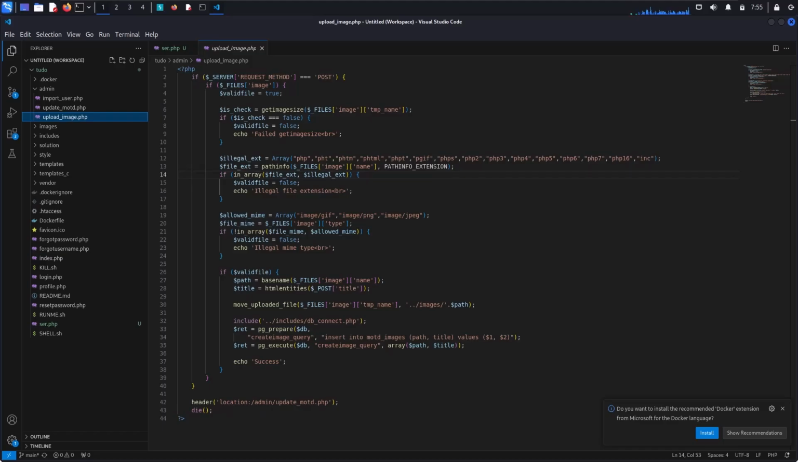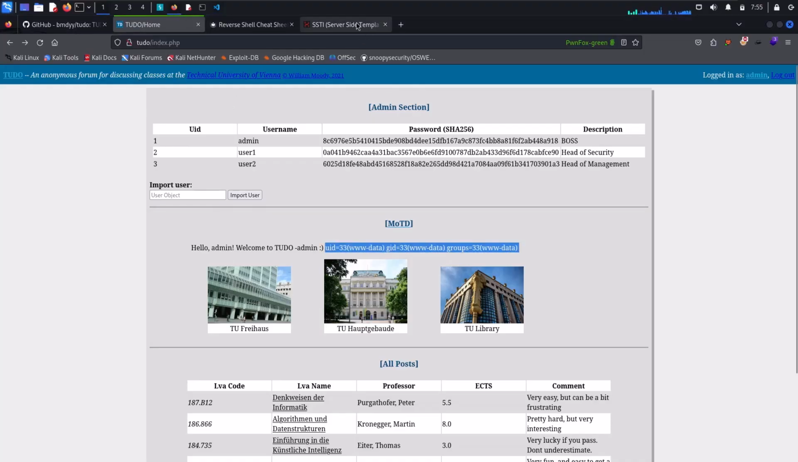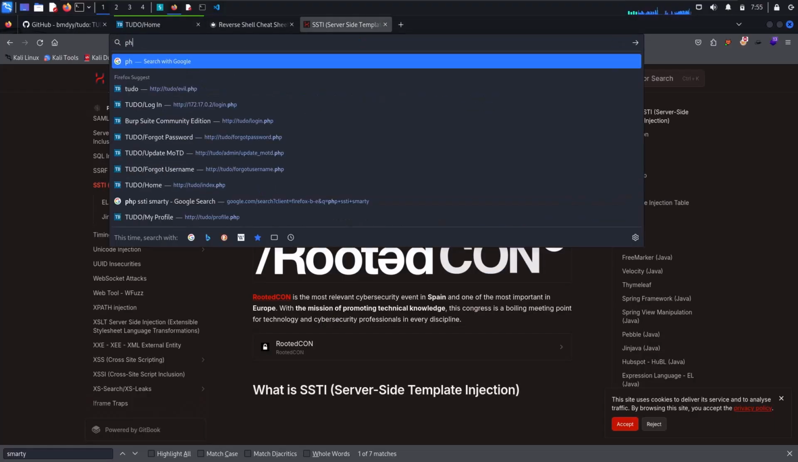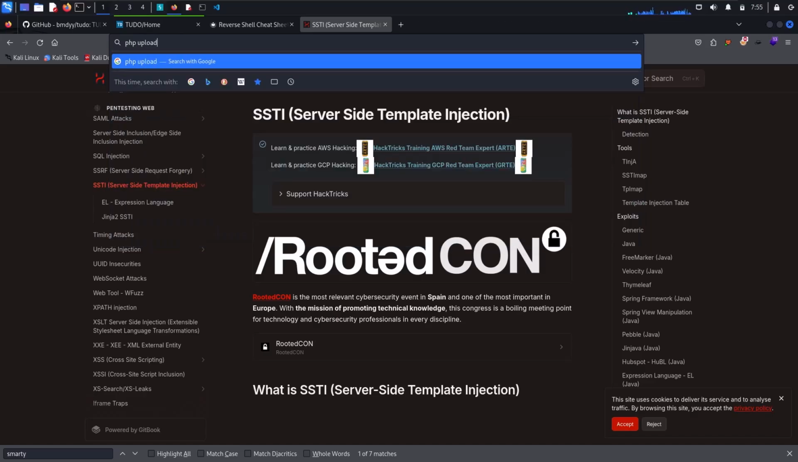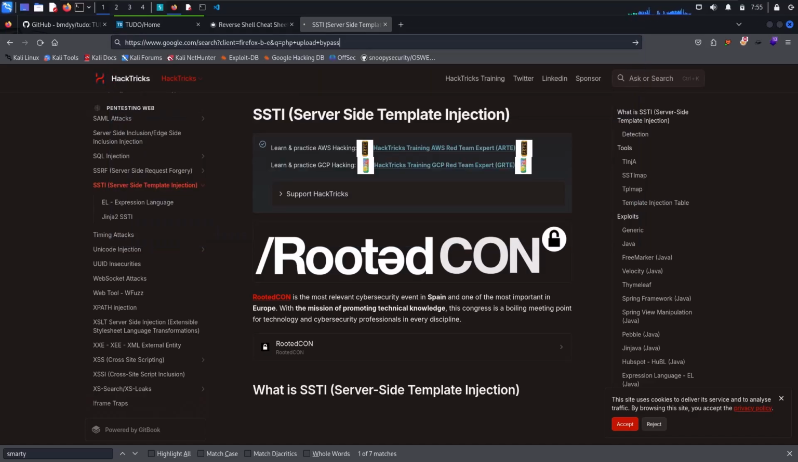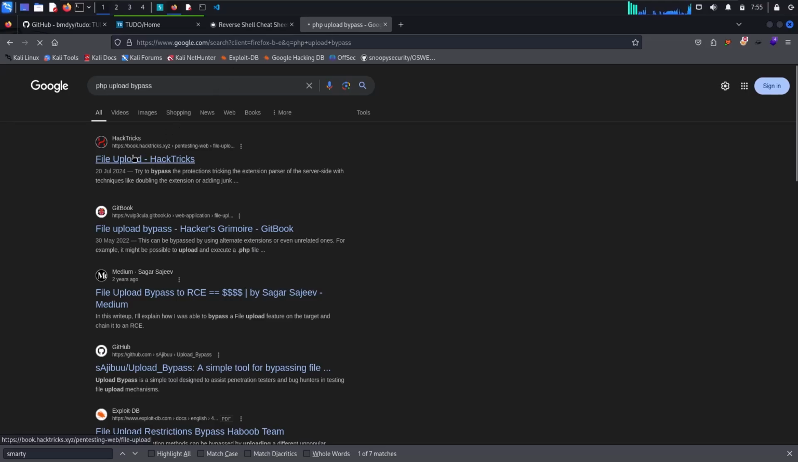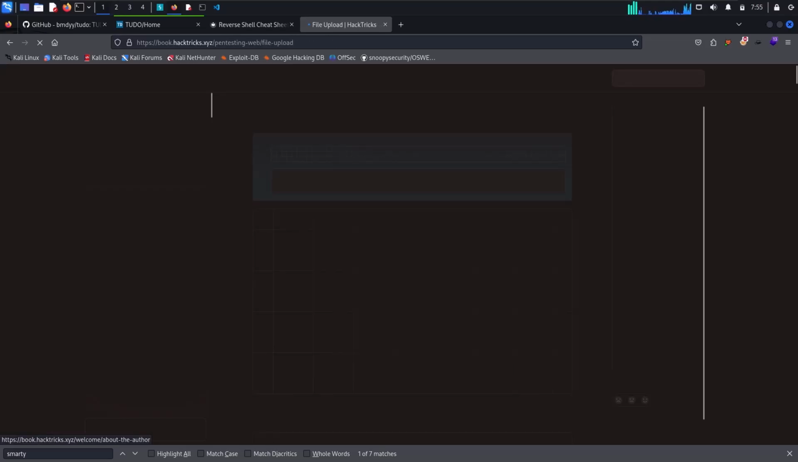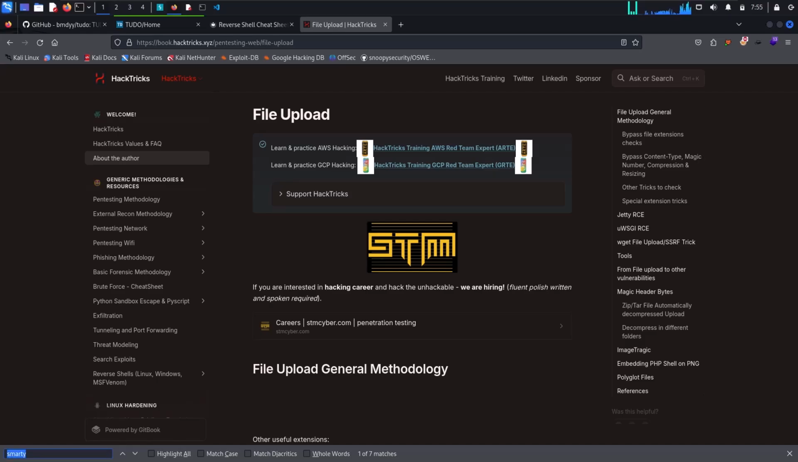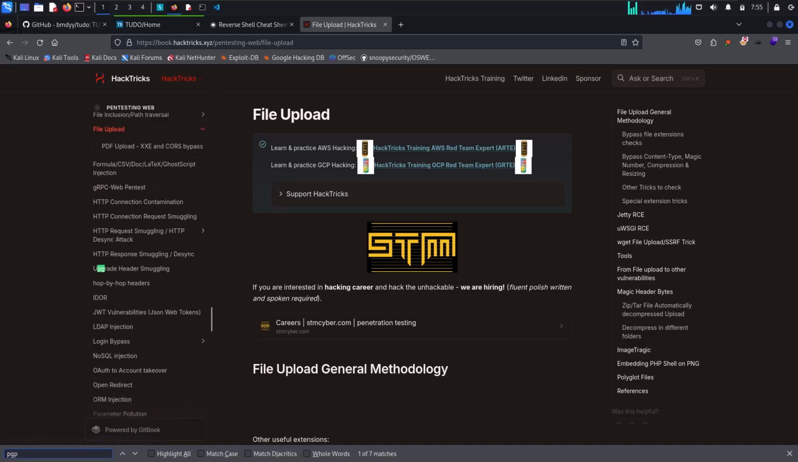Now the last part that we are going to look into is the upload image part. So first thing, it's PHP. Let's see, if we go PHP upload bypass, file upload HackTricks, Control F, php.